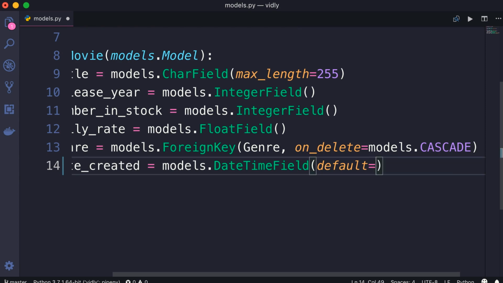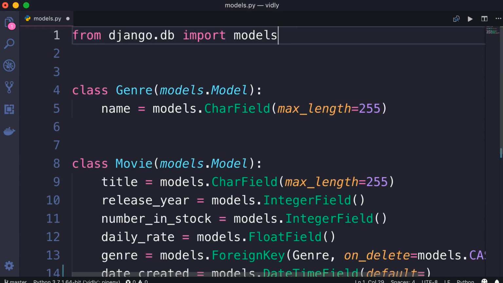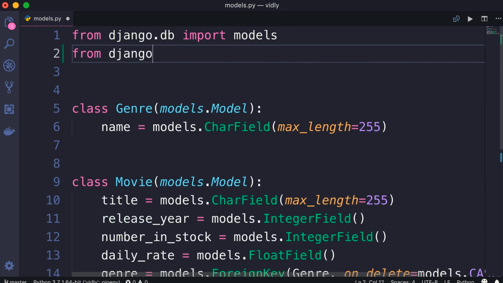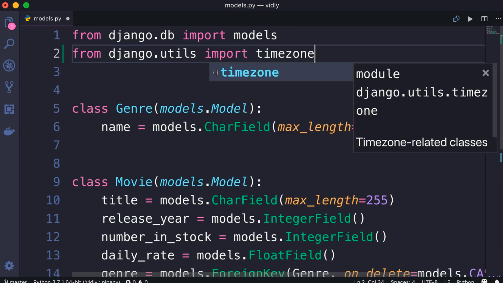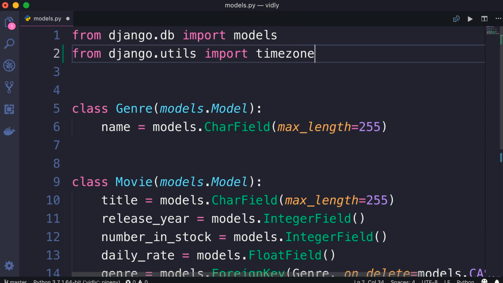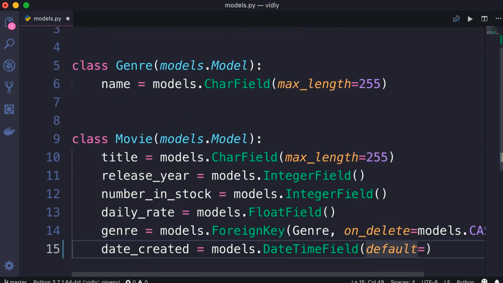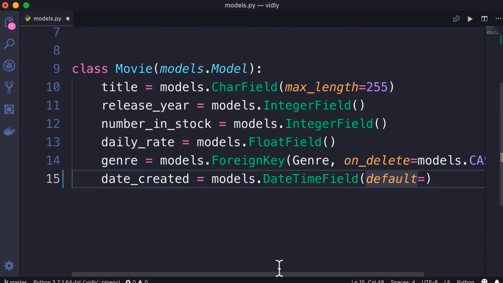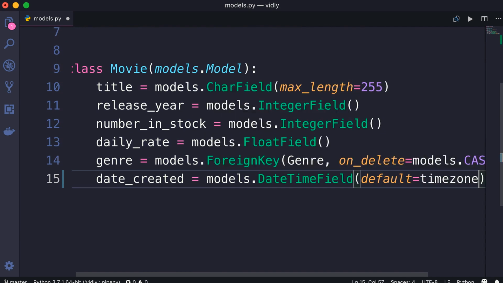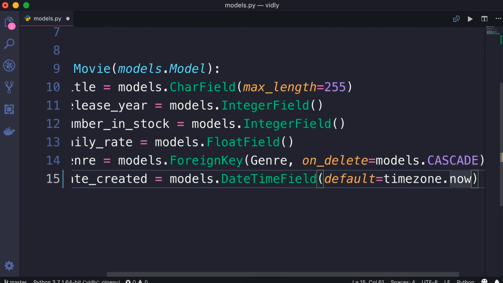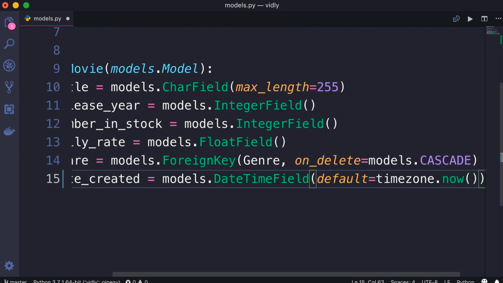So let's delete this. On the top, from django.utils, let's import the timezone class. Now, down at the bottom, we set the default argument to timezone.now. Now note that here I'm not calling this method. I'm simply passing a reference to the now method.